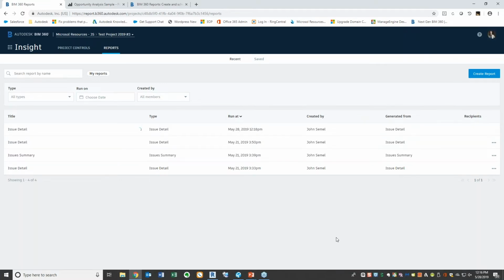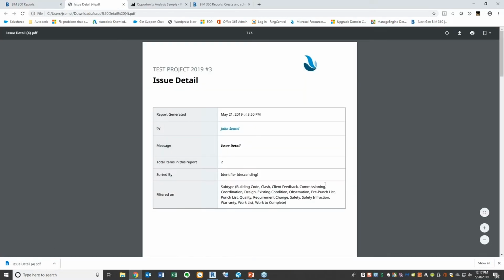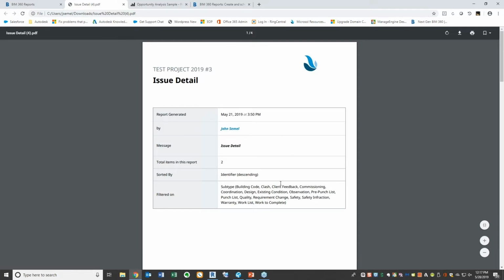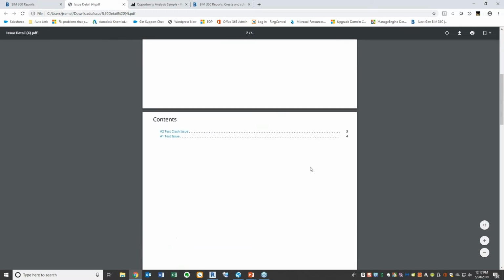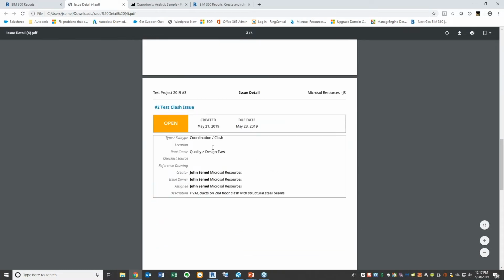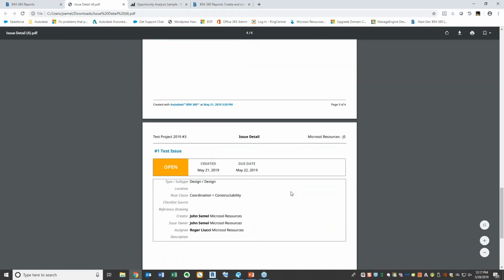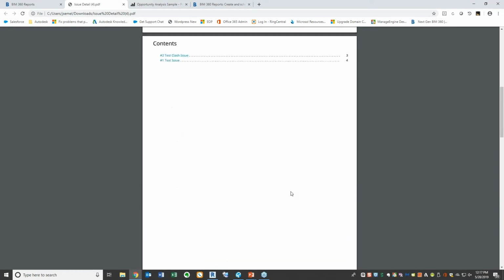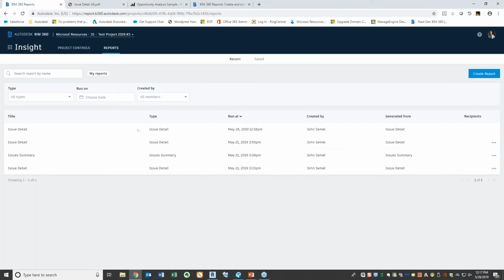And what it's going to do is create a PDF, which you can then open and review. I'm just going to download an old one while we're waiting for that one. So here's our issue detail report. Tells you who generated it, some of the filters that are involved, lists some of the issues. I believe the plan is that these will be scheduled. So that will be a very, very handy feature. It's a great way to keep tabs on what's going on with the issues in that project.